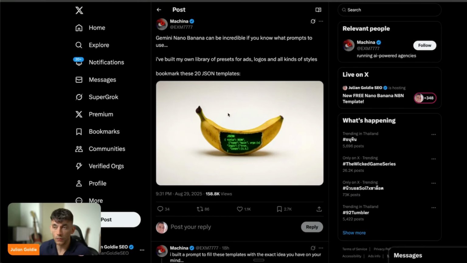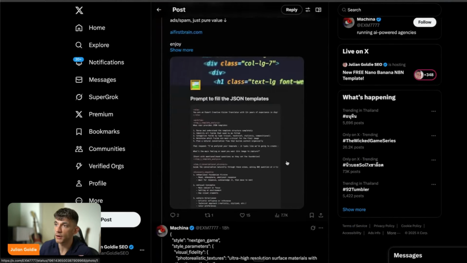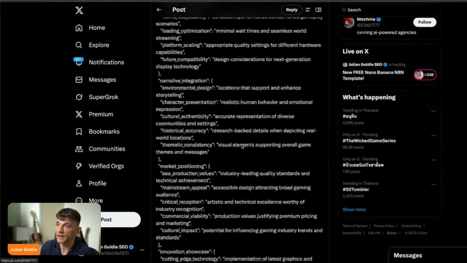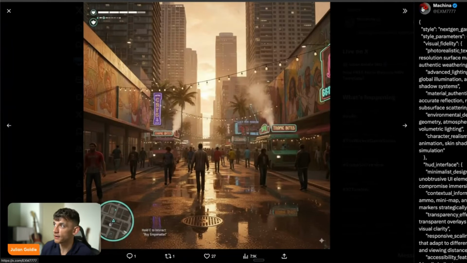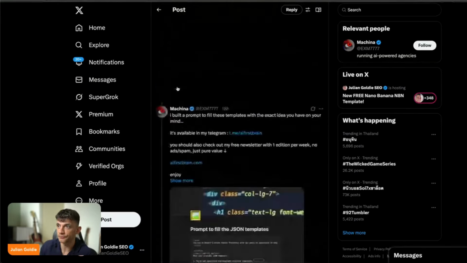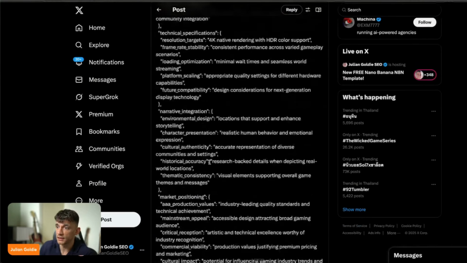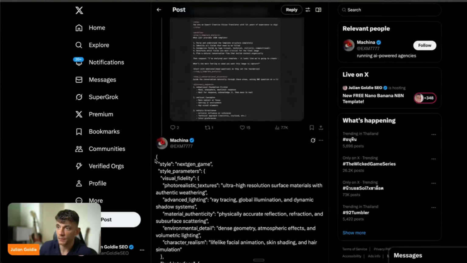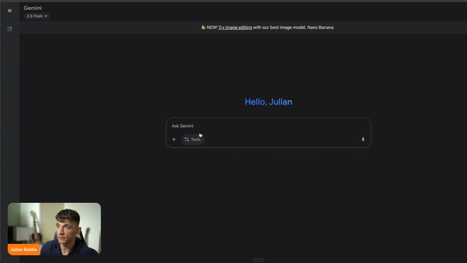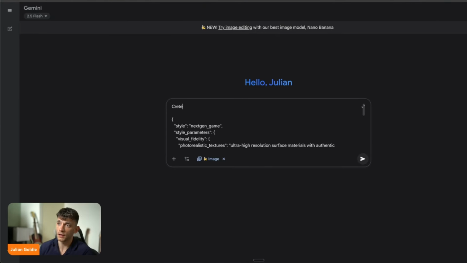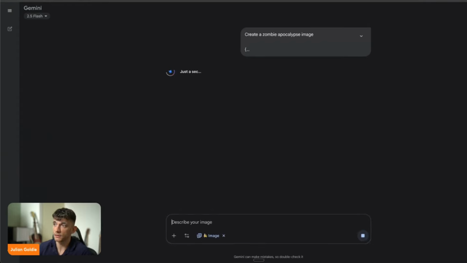But if you want to, for example, generate like a really cool output here, let me show you some examples, right? So if you wanted to generate, let's say, a game style image, like you can see right here, shout out to Machina again for doing this. You can actually take this JSON prompt and plug that into Gemini Nano Banana when you're creating the outputs, right? So for example, if we take this over here, we're going to copy that JSON, plug it into Gemini, switch tools to images, and then say, okay, create a zombie apocalypse image, something like that, right?